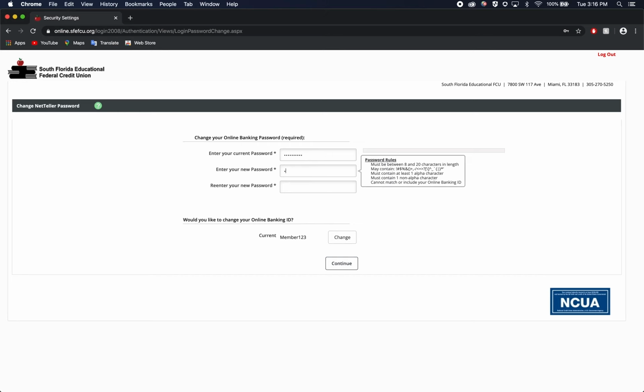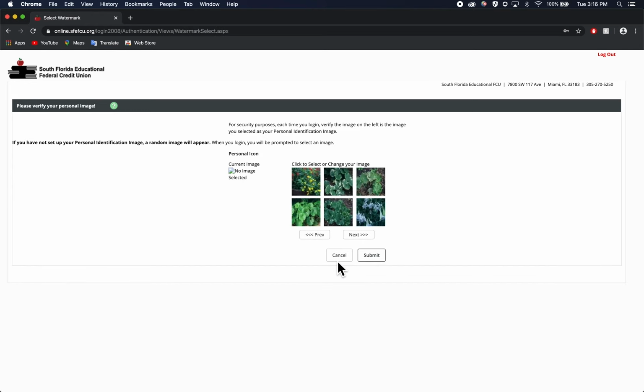To change your temporary password, enter it in the current password field. Next, enter your new password twice. Please note the password requirements. After selecting Continue, your password will be updated. You will then be prompted to select a personal image. Choose one and then select Submit.